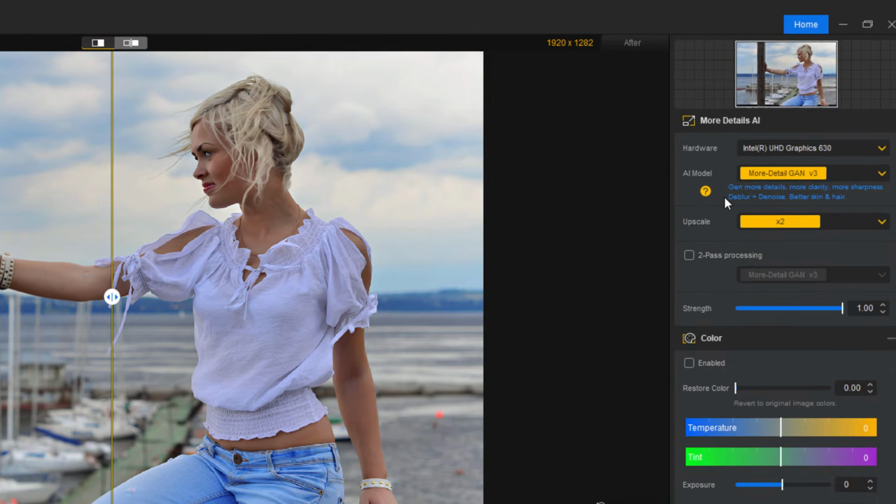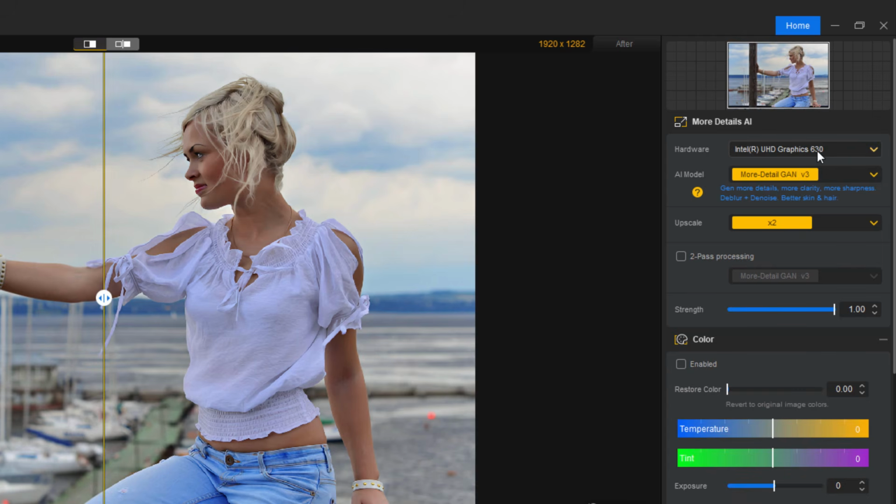Let's take a look over here on the right-hand side. At the top, it shows your hardware. And then below that, we have the AI model. We have three options. The two that are in darker, these are the ones that are the newer models. More detail or smoother. Smoother is good if you have large areas of sky that you want to kind of smooth out. And it's also good for getting rid of dust and scratches, things like that. I'll normally be using the more detail option right here.